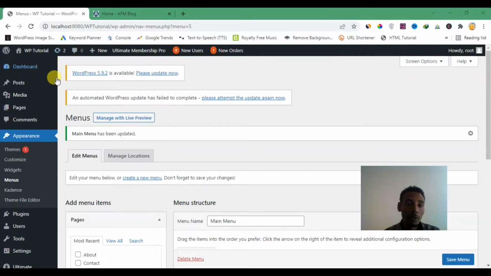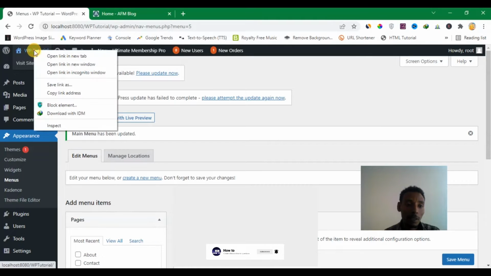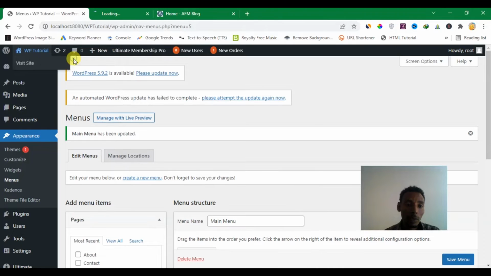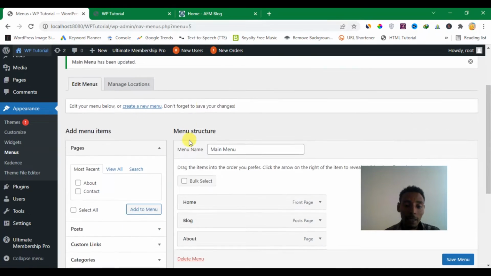Now let us see the front end of our website. On your WordPress site name, right click on it and open link in new tab to view the front end. As you can see, the home page, the blog page, the about page, and the contact page have been created easily. So you can create your menus using this method. Okay, let us go back to our dashboard again.